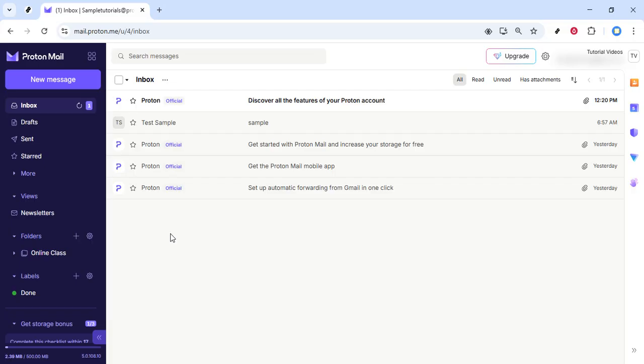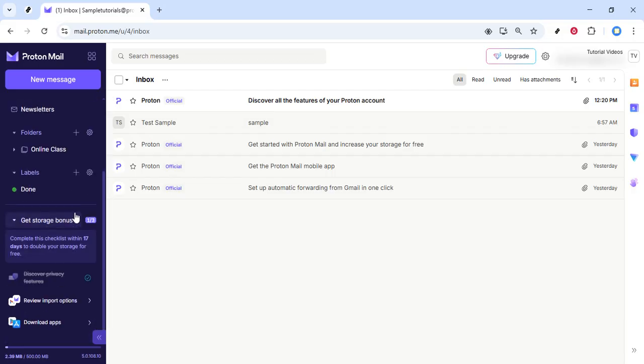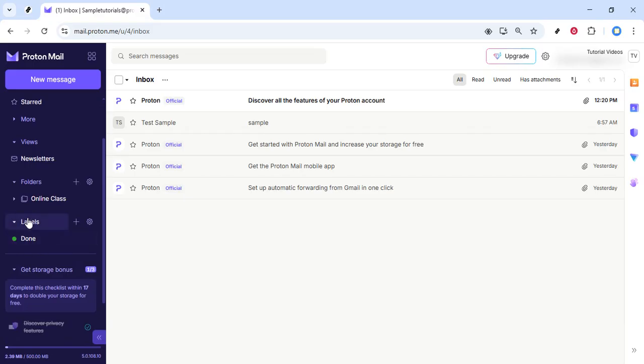On the left-hand side of the screen, you'll see the main sidebar. This is where Protonmail lists things like your inbox, sent, drafts, and other main folders. In that same area, you'll also find your labels. Depending on how many labels you've created, this list might be short and simple, or it might be quite long. Scroll through the left sidebar until you see the section labeled Labels. All of your custom labels should appear under that heading.